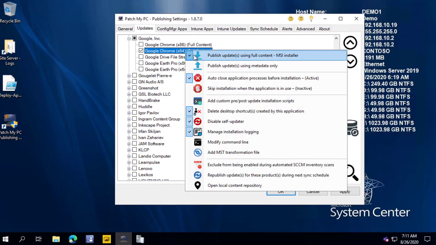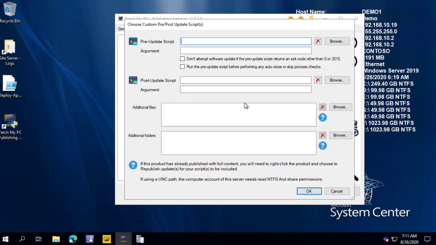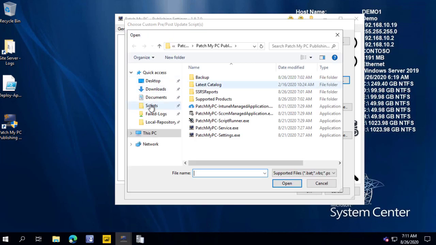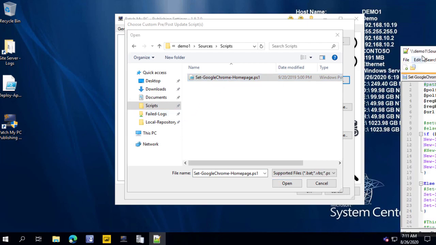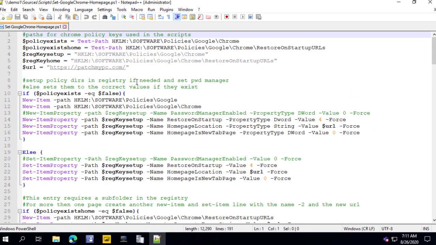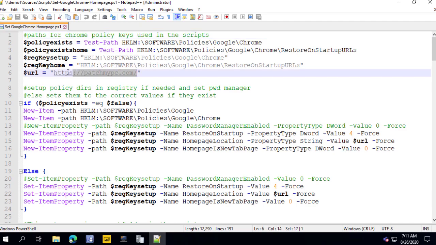Now for Google Chrome, just as an example, let's go ahead and do a custom pre or post script. And we're going to run a post update script for Google Chrome. And just to show you what we're doing, let's go ahead and browse out. We're going to run a PowerShell script for Chrome. And all we're going to be doing here is setting the home page for all users for Google Chrome.